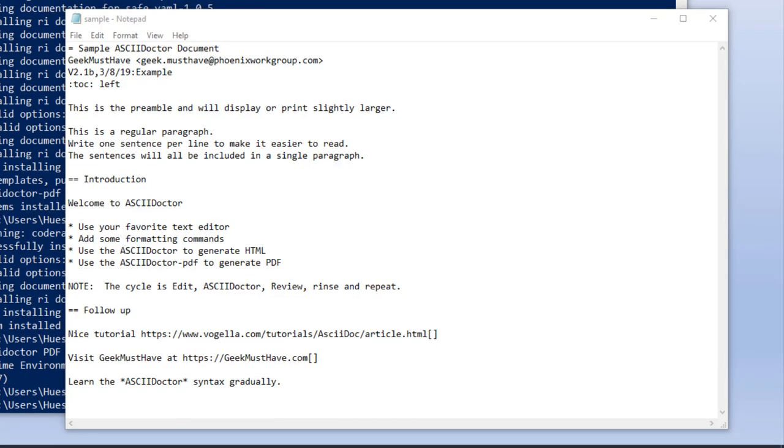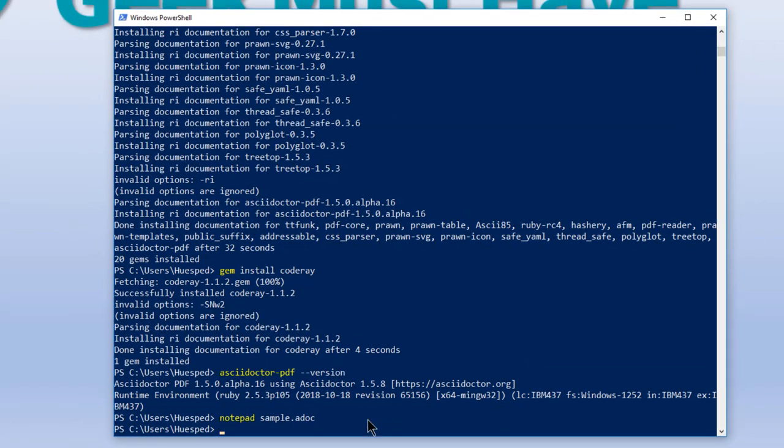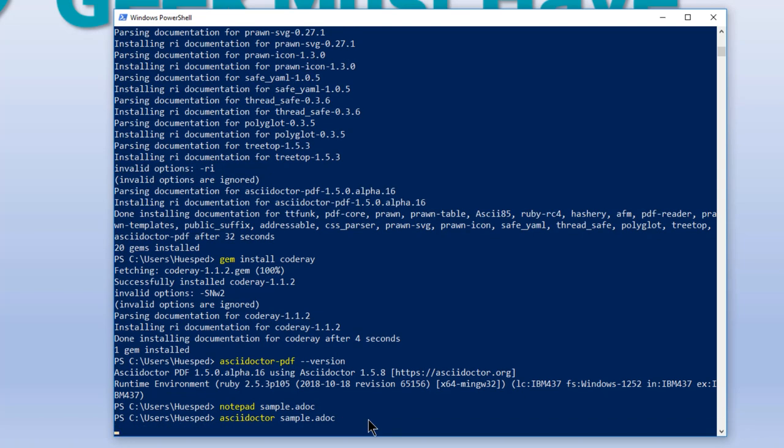Now the next step, we'll generate the HTML from that ADOC using the AsciiDoctor gem that we had installed. The command is asciidoctor followed by the file name, sample.adoc. And that's it. It generated the HTML file.